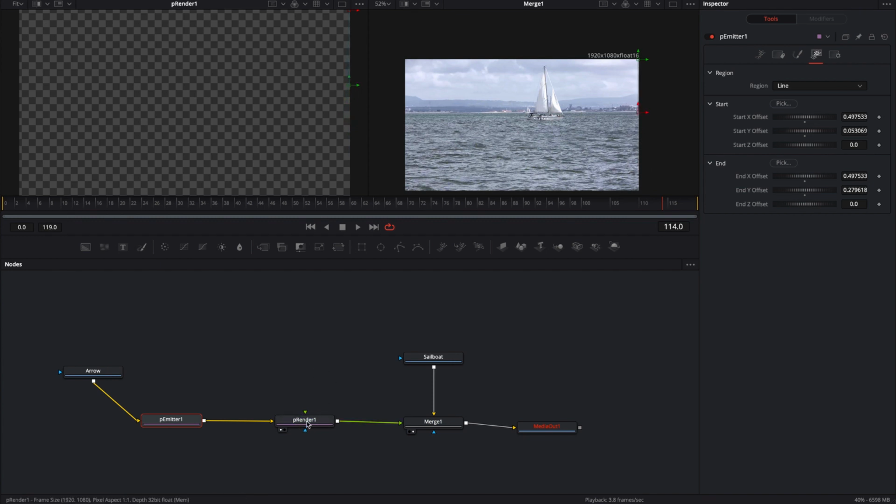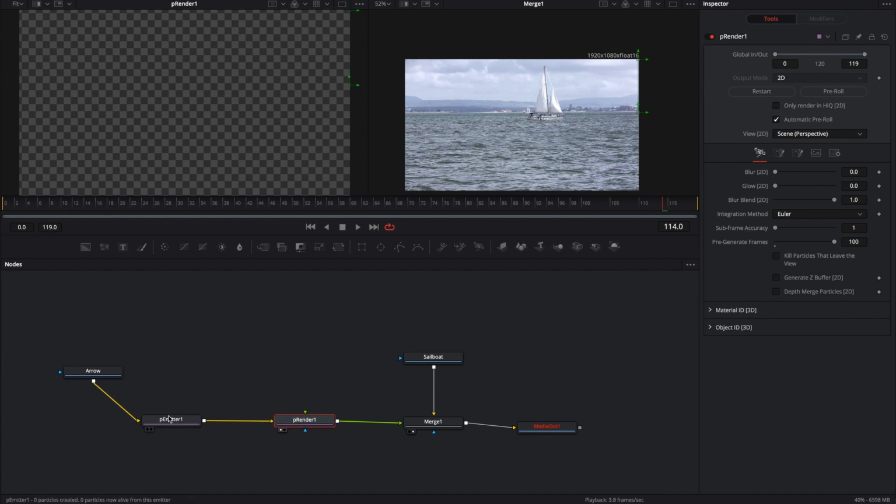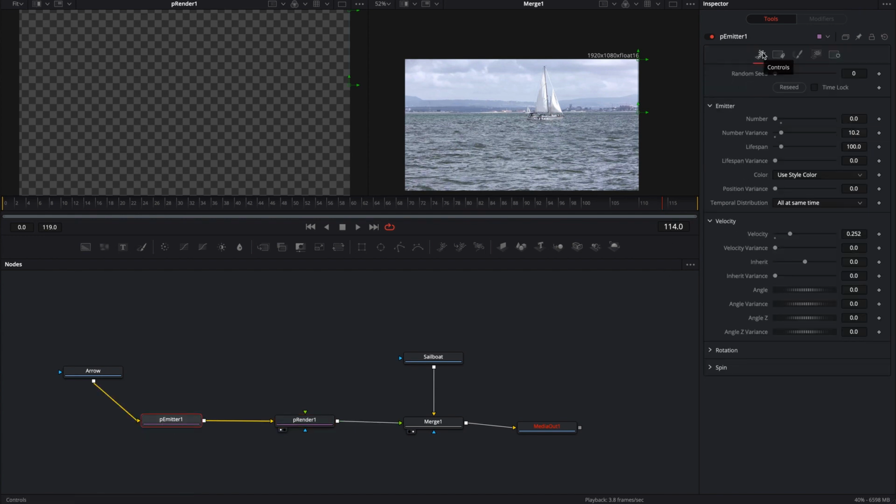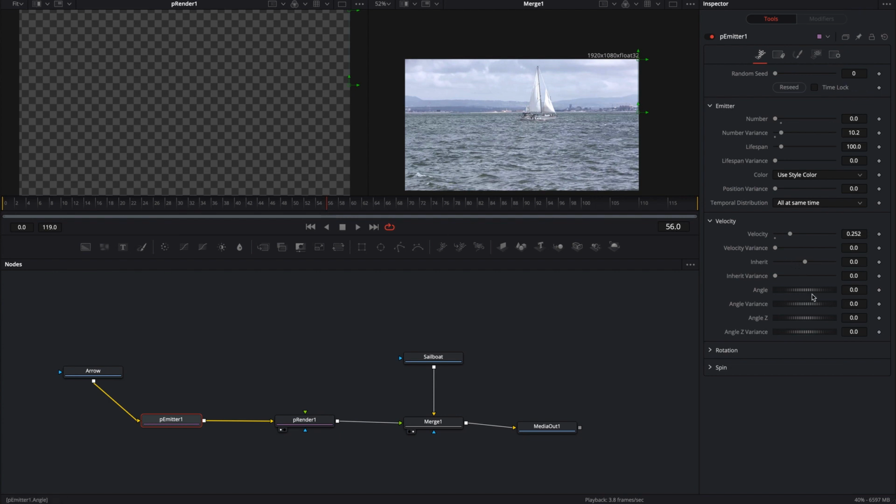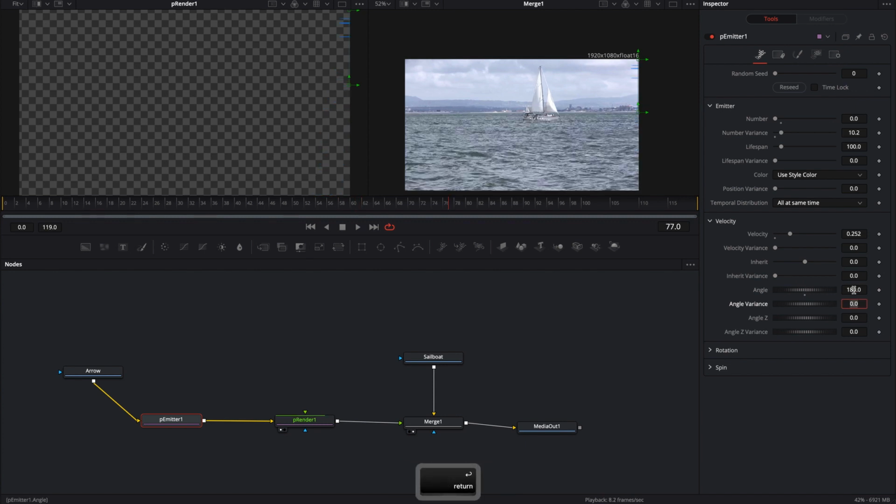Now we're going to have to turn the angle. So let's go back into the P emitter, come over to the control section, and down where it says velocity, we want to change the angle, because right now we can't see anything. Let's change the angle to 180. What that's going to do is start shooting them in the other direction.